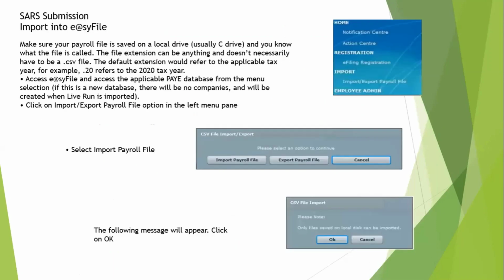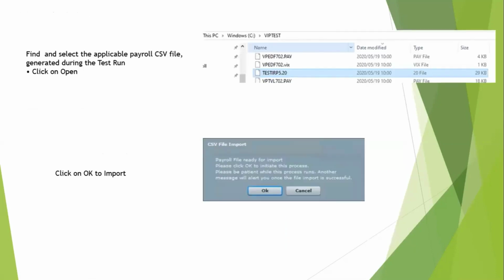Then once your file is extracted, you can pull it into Easy File. It prompts you to save it on a local drive or a C drive, and you access your Easy File. Carl had gone through all of this. I've just got a few screenshots here with regards to where we go and what we do. The process is exactly the same. You log in, you import a payroll file, you find the file where you've saved it, click on open, and it will pull in.